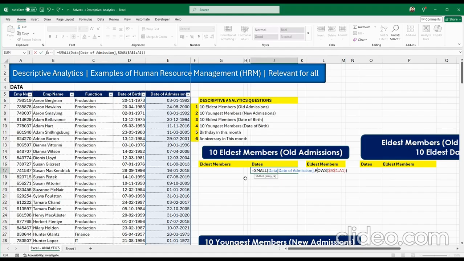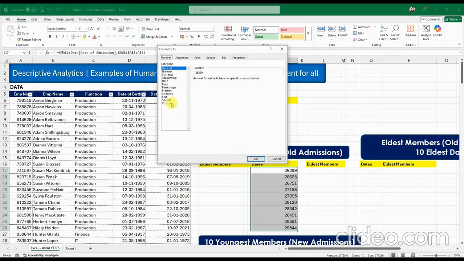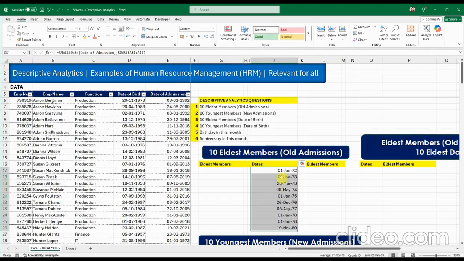Let's enter, and it gives me the 1st January 1972. 1972 is the oldest date. You can just copy and paste here. 1, 2, 3, 4, 5, 6, 7, 8, 9, and one more. So now when I copy and paste this formula, this logic, I just drag and drop it to the 10 cells because I want the 10 eldest member names.